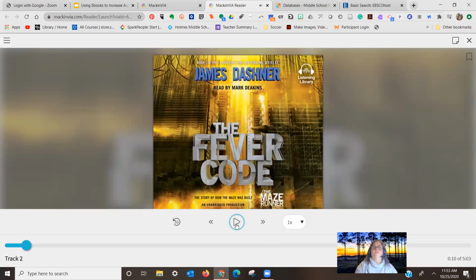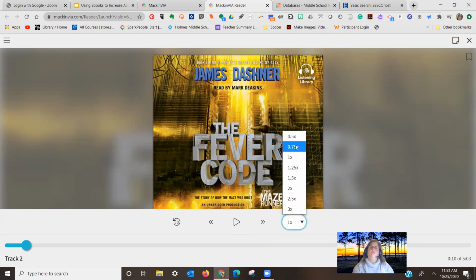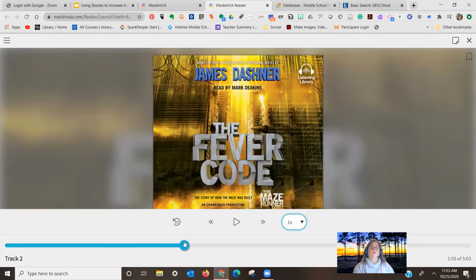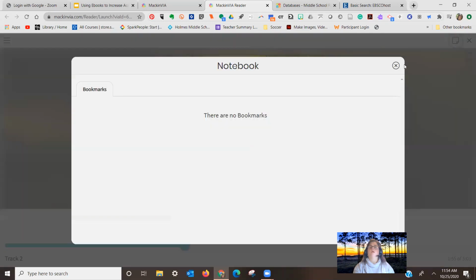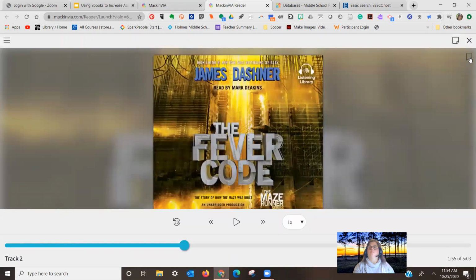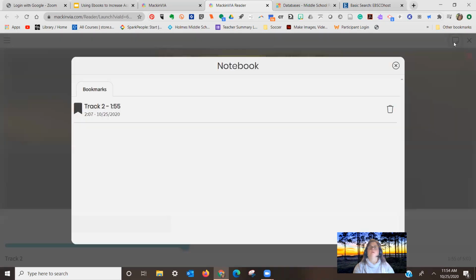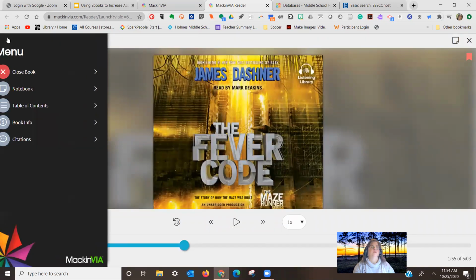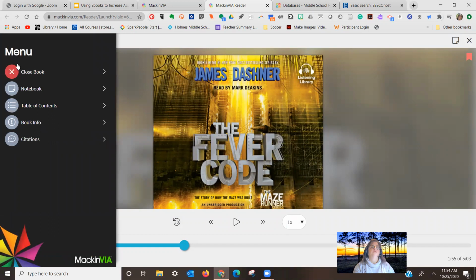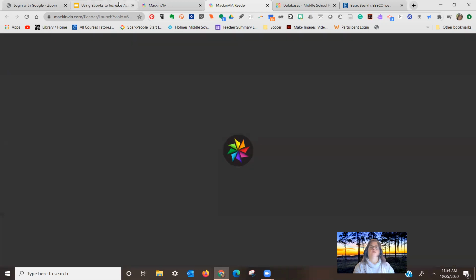So you can tell the spacing, the timing, the tone, all of that changes when it's a true audiobook. But here's where we talked about the speed. If I need to take it down a little bit to 0.75 or 0.5, I can do that. I can also just drag this and go up to my next spot. I can still have my notebook and I can add notes if I put it with my bookmark there. Okay. So on and so forth. Close, go to the notebook, citations again, and close the book.